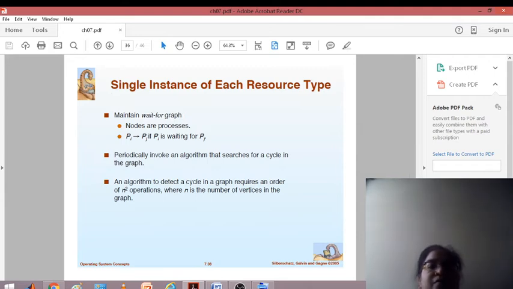The nodes in your wait-for graph represent the processes, and you have an arc from process Pi to Pj, indicating that Pi is waiting for Pj. Periodically you invoke the algorithm that searches for a cycle in the graph. If there is a cycle in this graph, that means a deadlock has occurred in the system. This is the detection algorithm for a single instance of each resource using the wait-for graph.